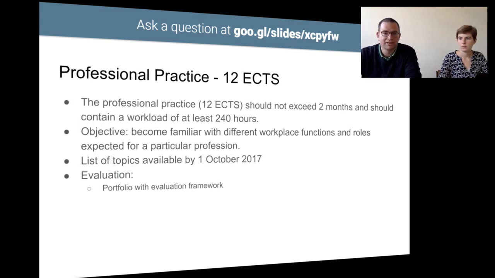Professional practice is the second joint element. The objective of this activity is to become familiar with the different workplace functions, as we call them, and the roles that are expected from you once you are active as a marine professional. So it's not the aim to do a research activity there or to really do a specific project. The aim is that you get acquainted with what it is to be active as a marine scientist or a marine professional at the work floor.